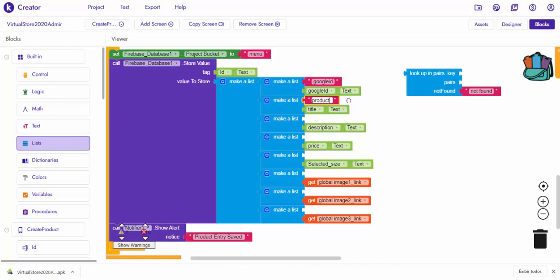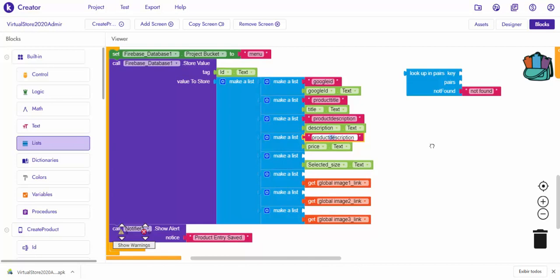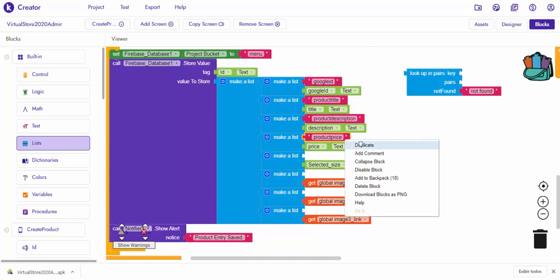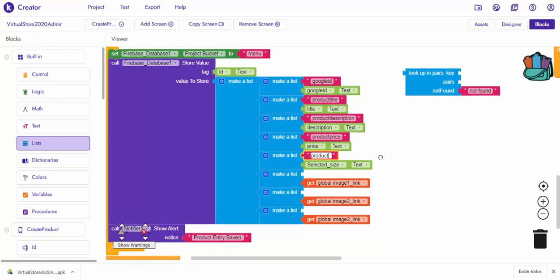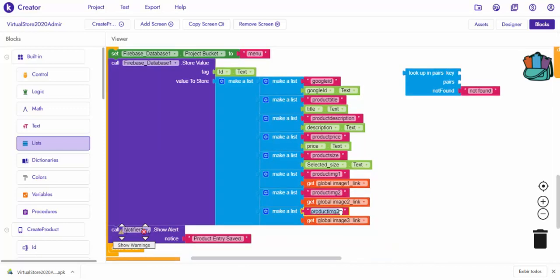Product title, this one, so product description, product price, product size, and product image 1, product image 2, and product image 3.